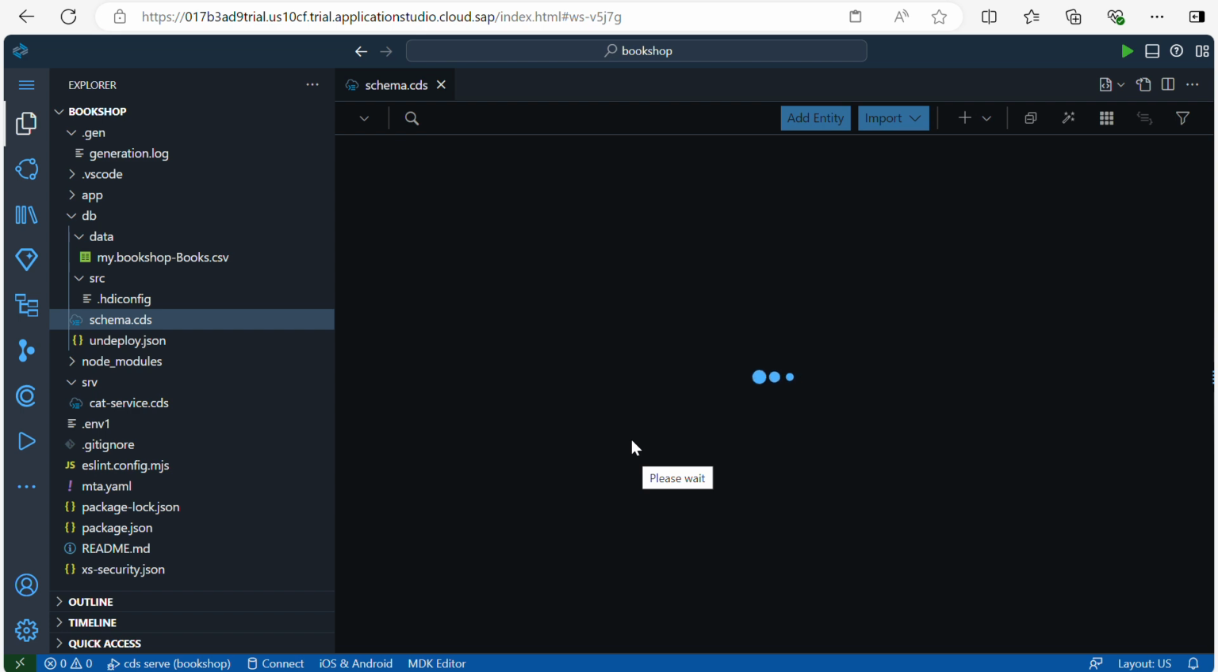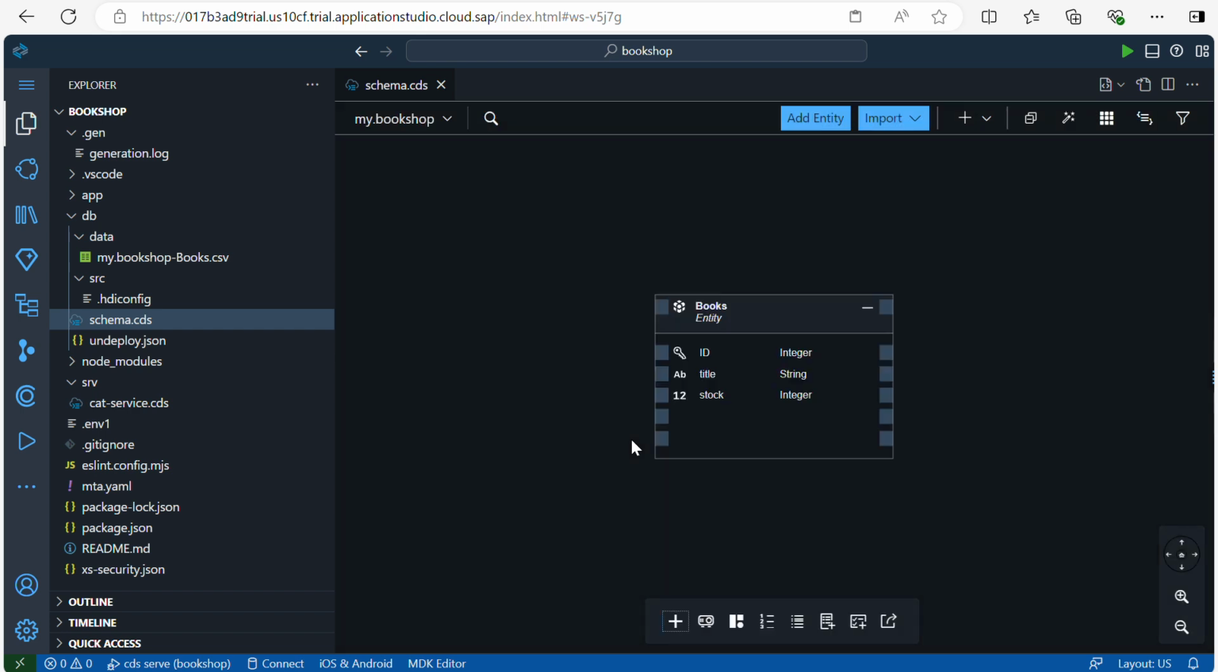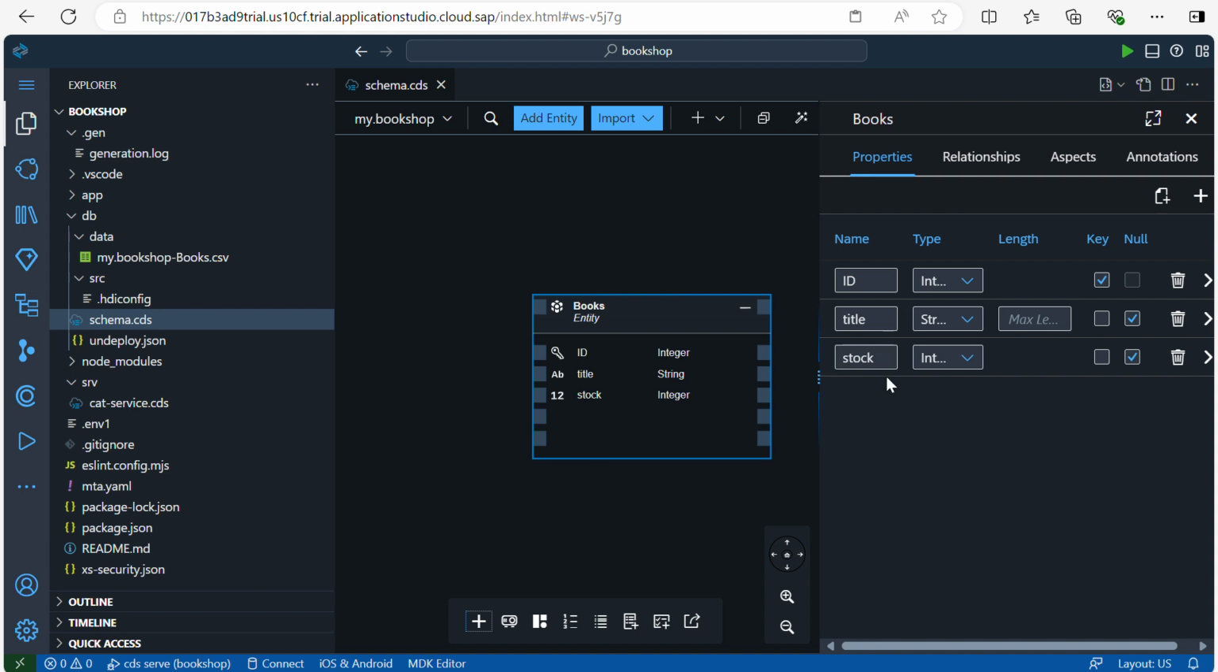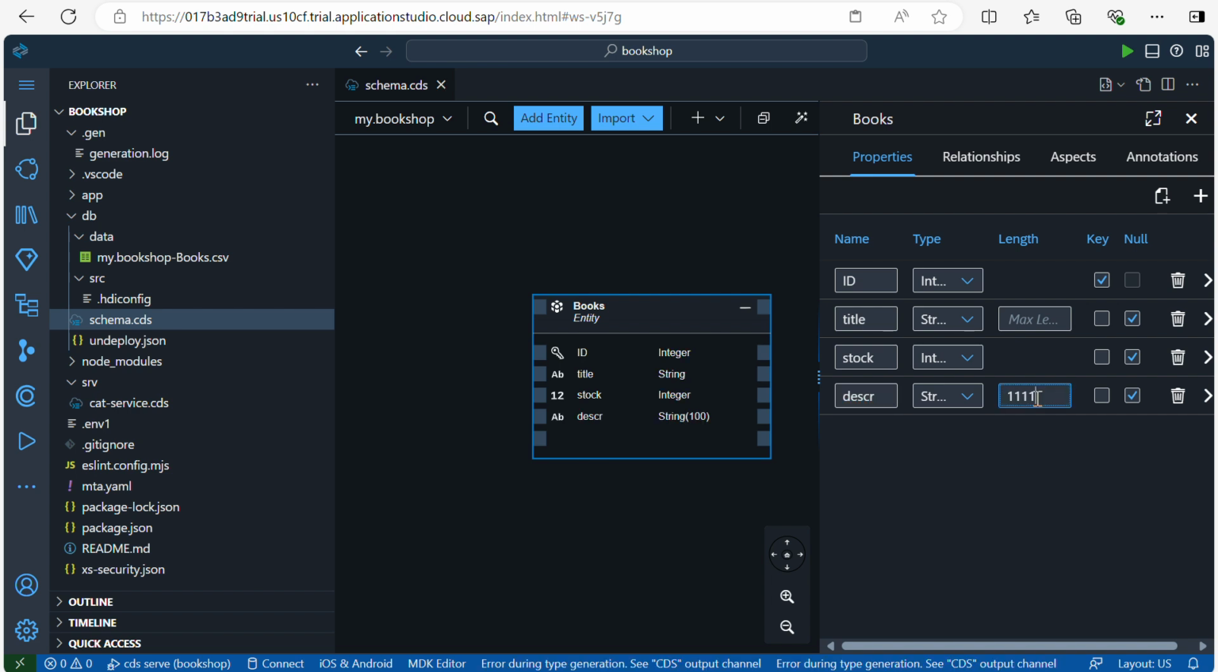Yeah. In case it's not there, what you have to do is add entity. Once you select this, click on show details. Now you have to give all your remaining details. Title, description, you can maintain string.